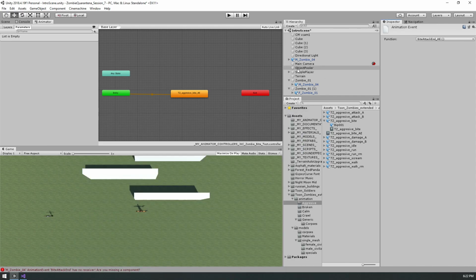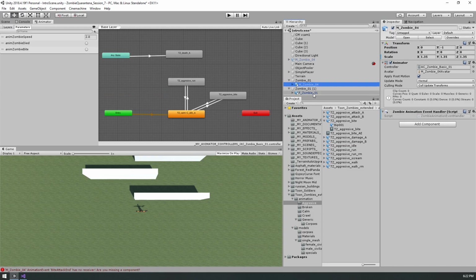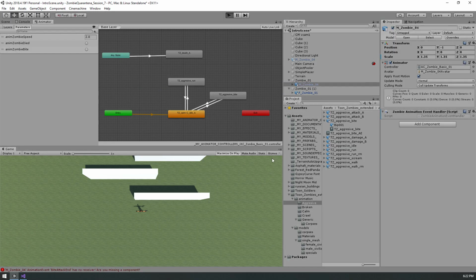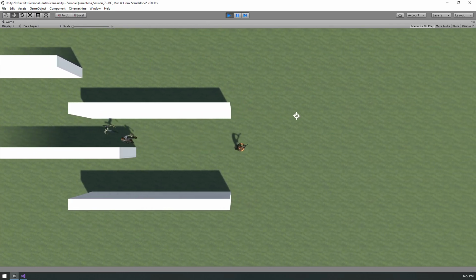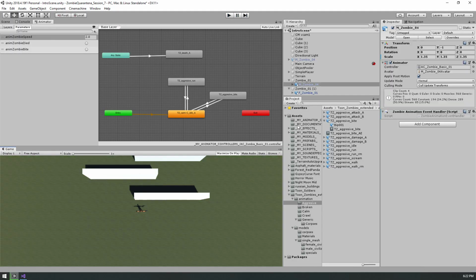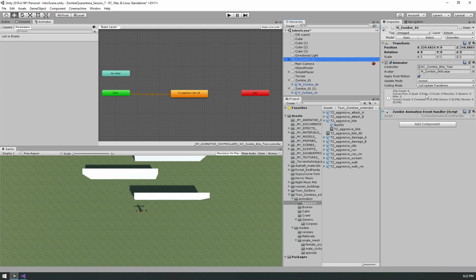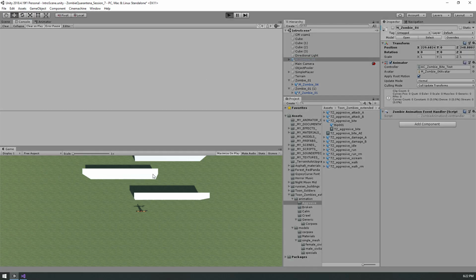Hit close, disable him, and then I'm going to go make sure that they have zombie animation event handlers. They both do. He's attacking. I move away from him, and still not ending. Come on, work with me, buddy. Okay, so we do need our debugging, actually. So let's press play.